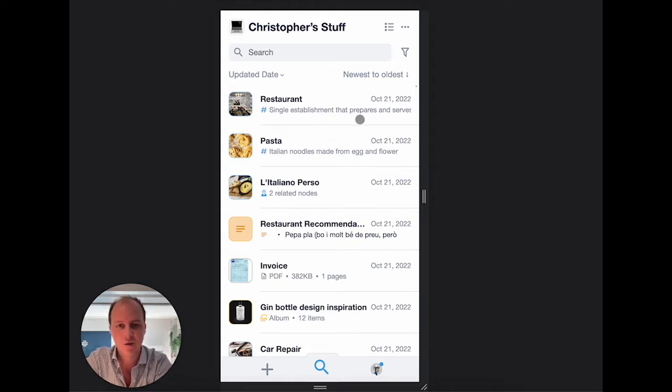If it has a description, it would appear. However, if there's no description on the item, we put a different default. So for tags, we put how many nodes are related to it. For documents, we then say what the type is, how much memory it occupies, how many pages it has; for albums, how many items it has, and so on and so forth.